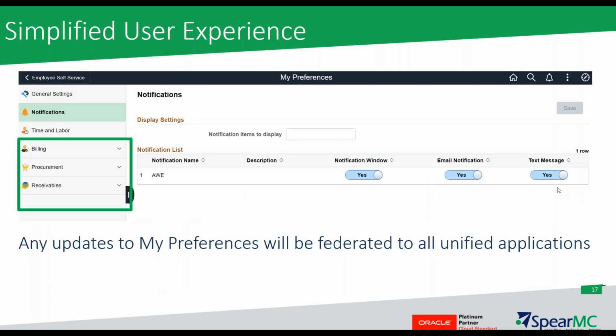So, user experience, I want to point out a few things. Actually, I should have highlighted something different too. My preferences, right? So I'm on my preferences. What I can see is I've got common preferences, the general, this was supposed to be the first one that popped up, general settings and notifications.